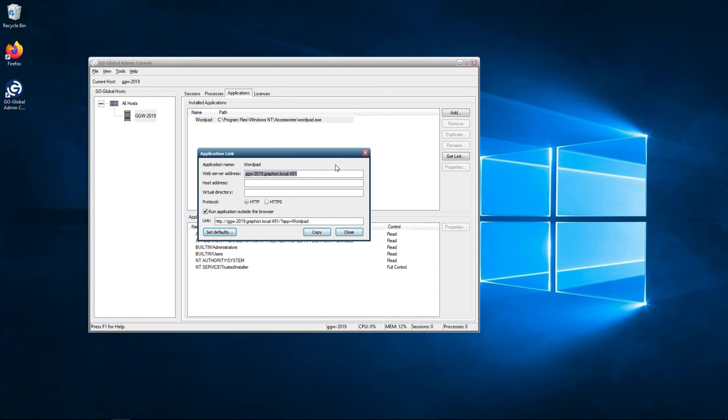As you can see, the web server address here is the FQDN name of my Go Global host, ggw2019.graphon.local. Then it shows you the port after the .local. We can change it if we want to from HTTP to HTTPS. If we tick the box for HTTPS, you can now see the link has changed. We also have run application outside the browser. This is ticked by default.